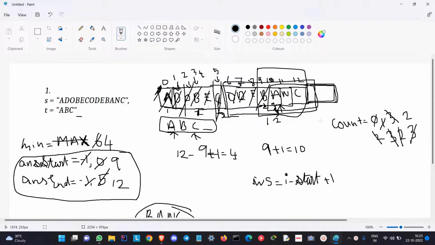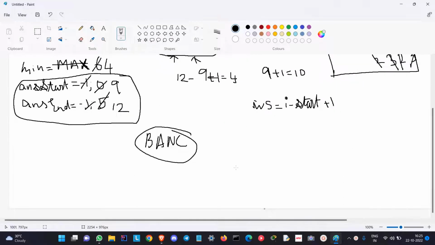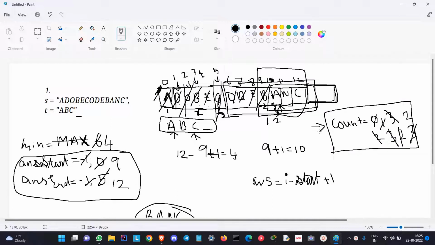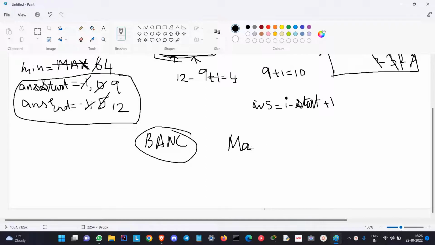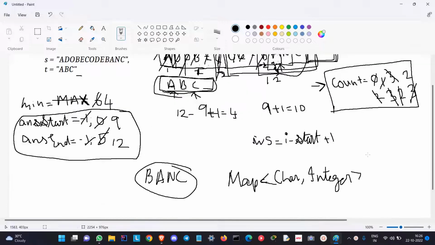So the main core logic in this question is how we will track this count value. This count value is used to find the number of characters in our current window which are characters of T present in the current window. That will be stored in the count variable. So how are we going to calculate that count value? We can use a map of character and integer to store the frequencies.